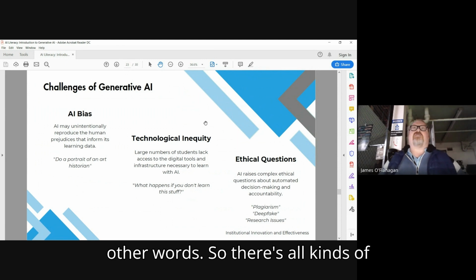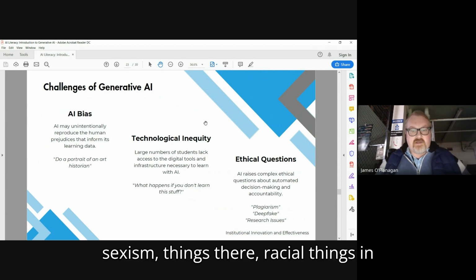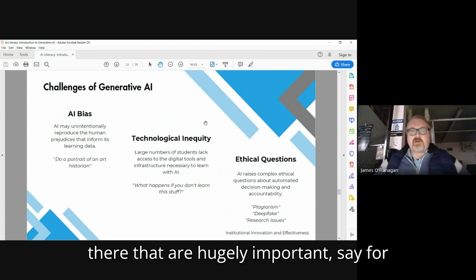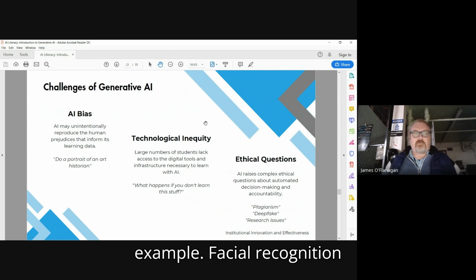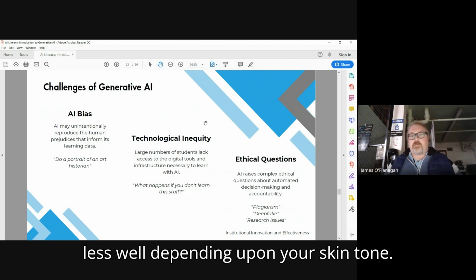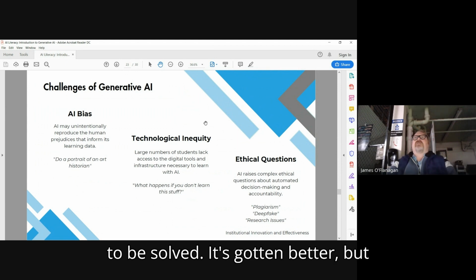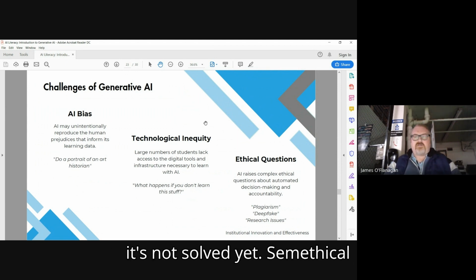So there's all kinds of generational, age, sexism things there, racial things in there that are hugely important. Say, for example, facial recognition software works more or less well depending upon your skin tone. That is something that absolutely needs to be solved. It's gotten better, but it's not solved yet.